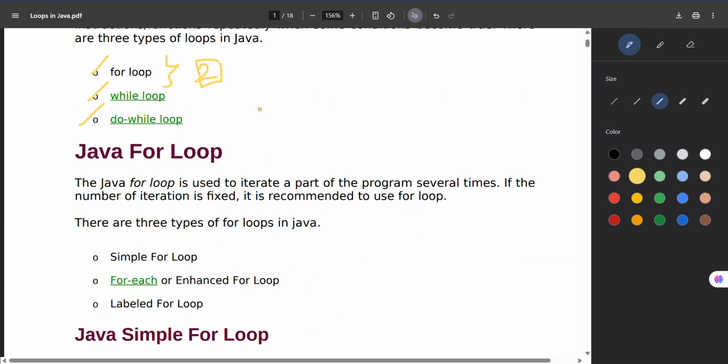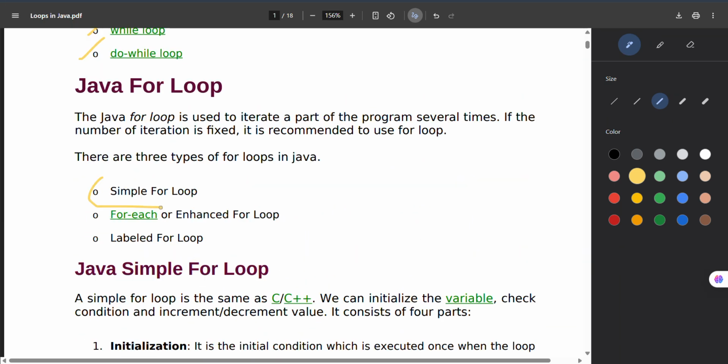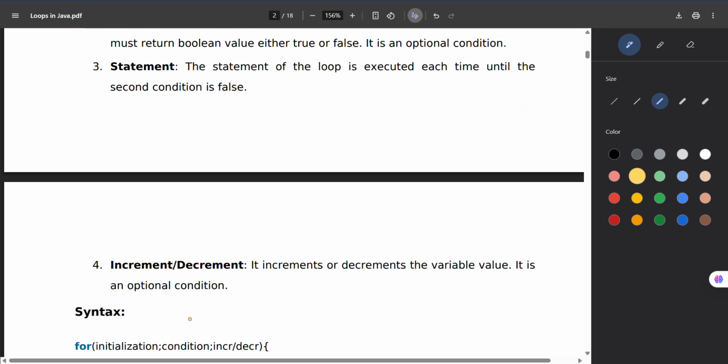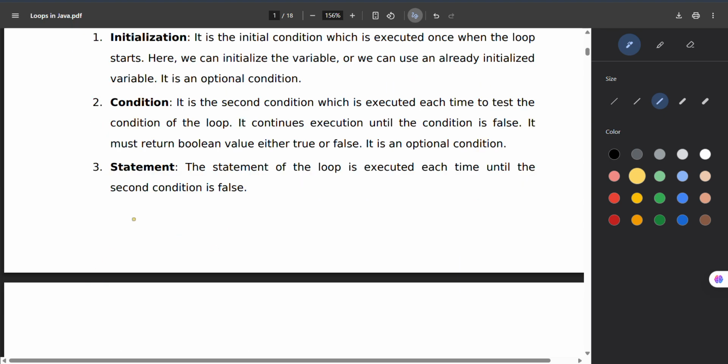So first of all, the first loop that we have is the for loop. That is the simple for loop and the for each loop. The simple for loop is derived from the syntax of C or C++. You have to initialize a variable, then write a condition, and then write the statement for that loop. For example, you have to write a for loop.